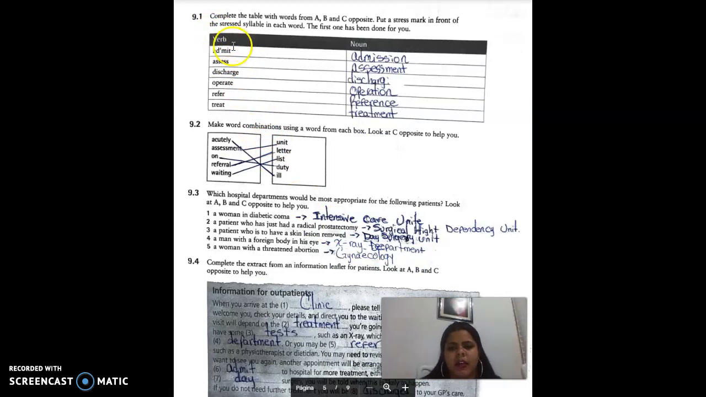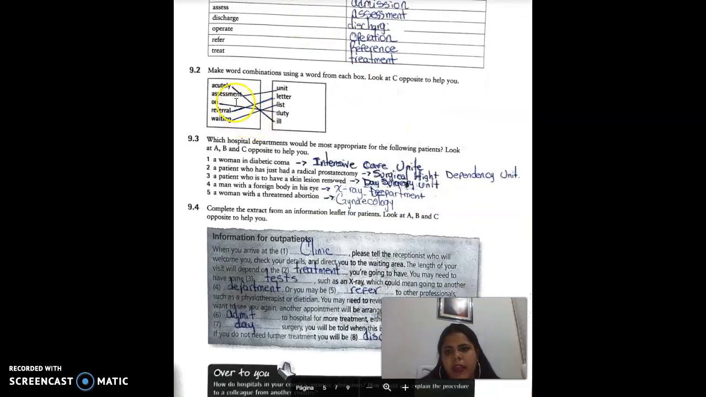9.1 Admit, admission, assessment, discharge, operation, reference, and treatment. 9.2 Acutely ill, assessment unit, on duty, referral letter, waiting list.